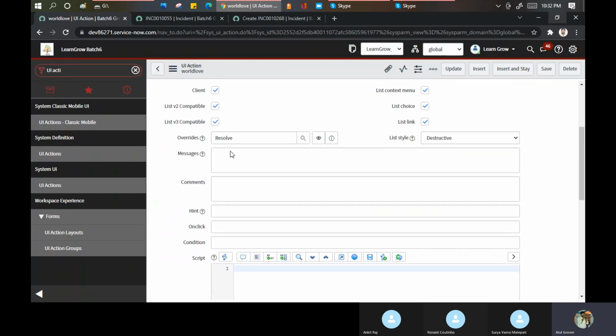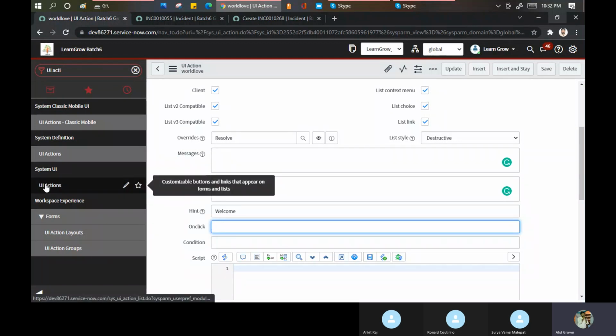Then you can put any kind of message. Basically, we need to see how this message works, a comment just for tracking purposes. Any hint you want to put, you can put on click. Here you have to put the condition. On click, what will happen? What should happen? Let me show you something here.